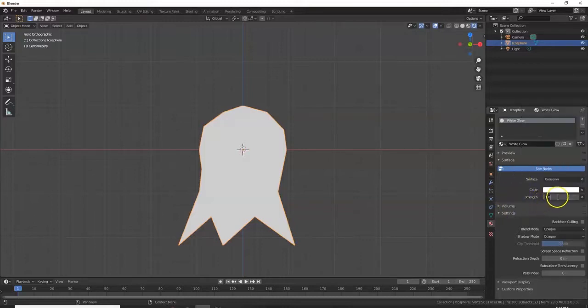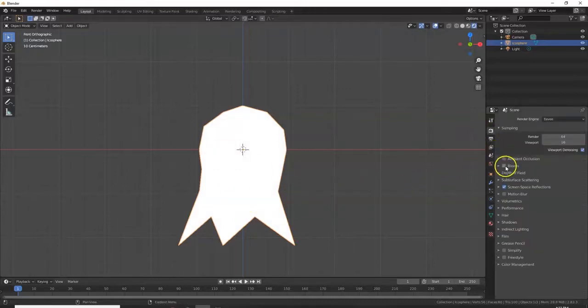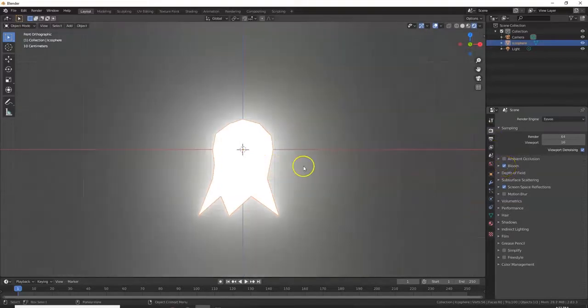So the strength, let me bring this up. Let me try 10. There we go. You can try 20, and it'll give you a strong glow, and I really see the glow. And over here to render and activate bloom. See, there we go, it's glowing.